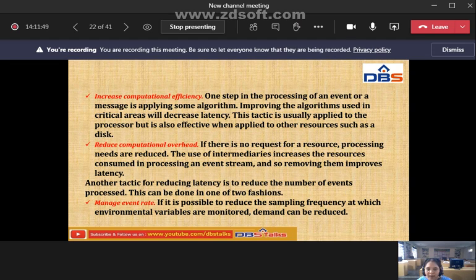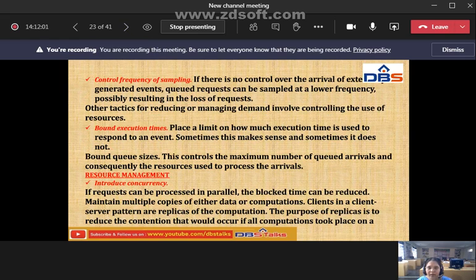Next, manage event rate. If it is possible to reduce the sampling frequency at which environmental variables are monitored, demand can be reduced. Next, control frequency of sampling. Next, bound execution time.